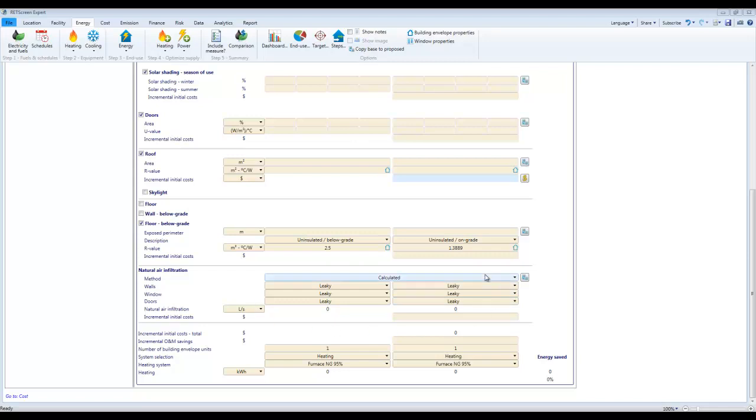This is where we are going to do our air infiltration. If you have a blower door test, your information is going to go here. Notice that the defaults for all of this stuff is leaky. That will throw your fuel consumption up into a very high level if you don't change it. I'll do a separate video on how to do natural air infiltration because it's a topic all of its own.